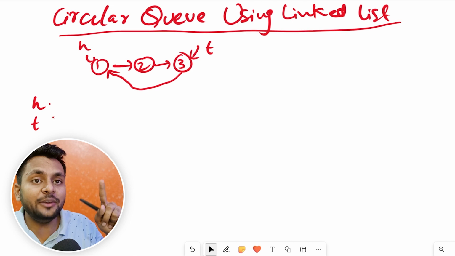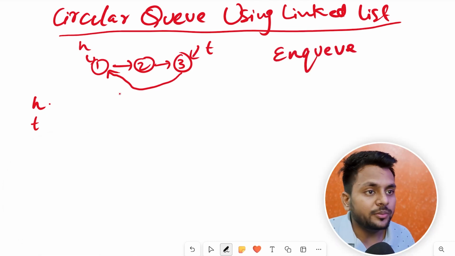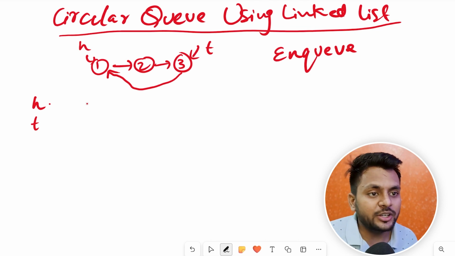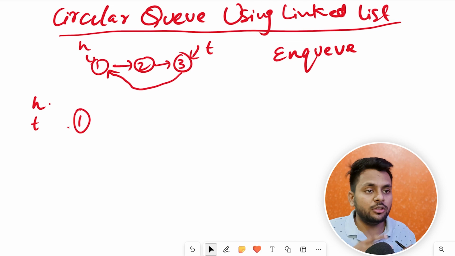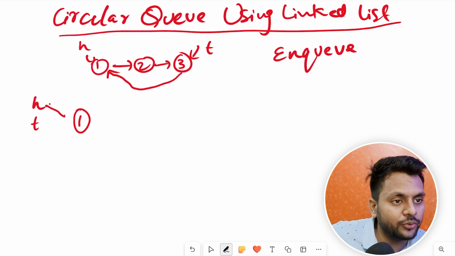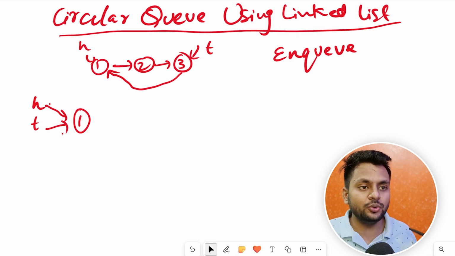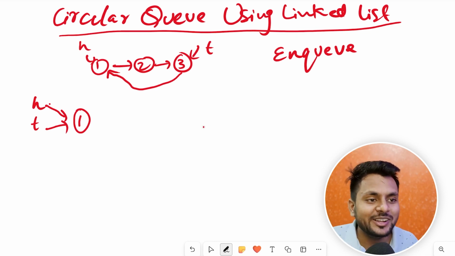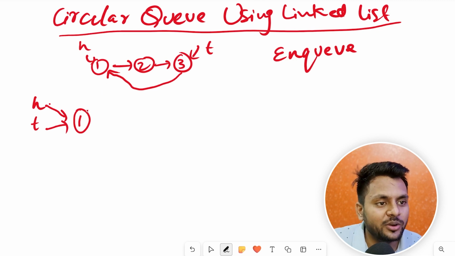Now if you want to add the first item, so we are discussing the enQueue operation. For enQueue, you have to add the item. So what you will do? You will first of all generate the item, let's say 1. Initially, because there is no other item, your head will point to 1, like this, and tail will also point to 1. This is what you have to do. One more thing that you have to do, that this tail's next should point to 1 only. So its next, one's next should point to 1.